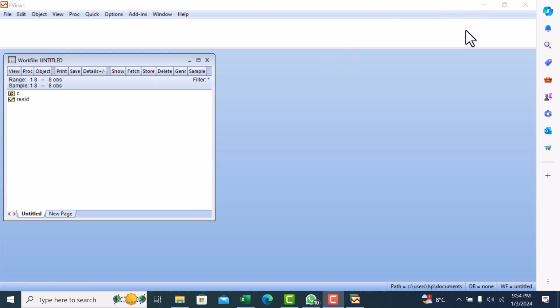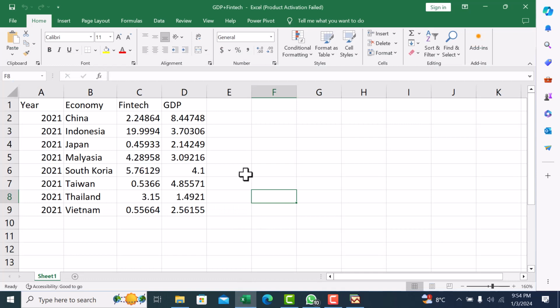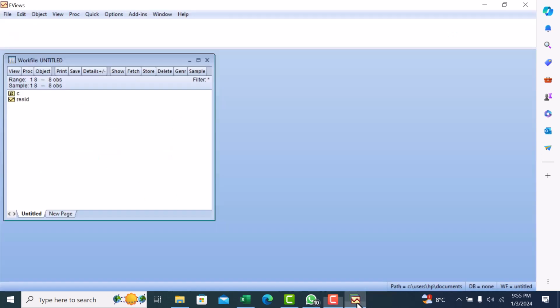Now go back to Excel file and count the number of variables. There are 3 variables: economy, fintech, and GDP. Come to EViews file and generate all 3 variables. Write GENR space economy equal to 0. Enter. The EViews will create a variable for you.